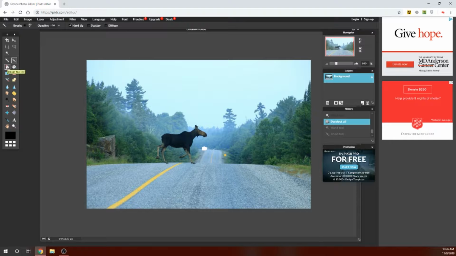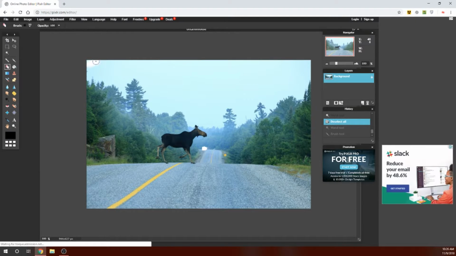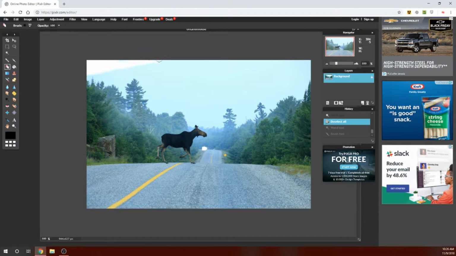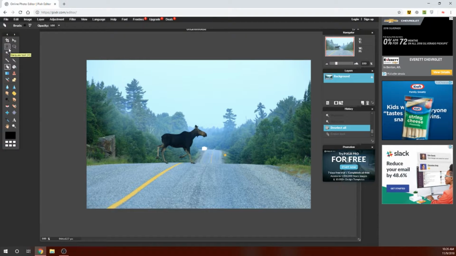Now you also have the erase tool, and the erase tool erases anything you place over it, so it's just a blank screen. You want to be careful with this to only erase what you want, which is another reason you should use the select tool.